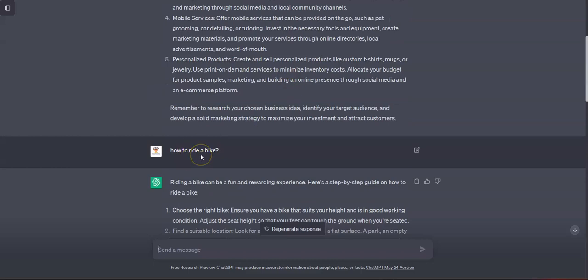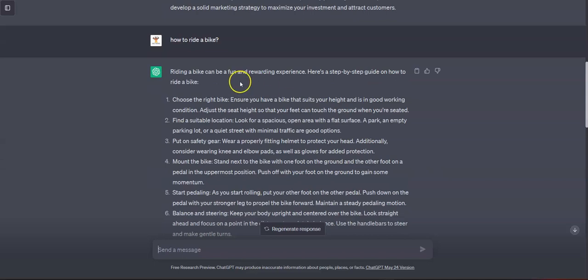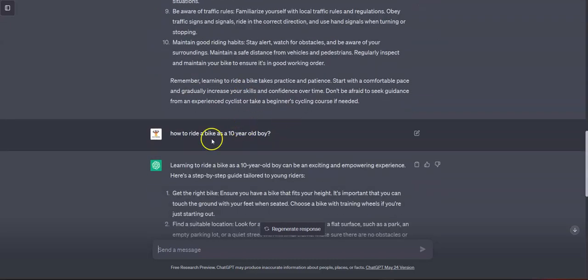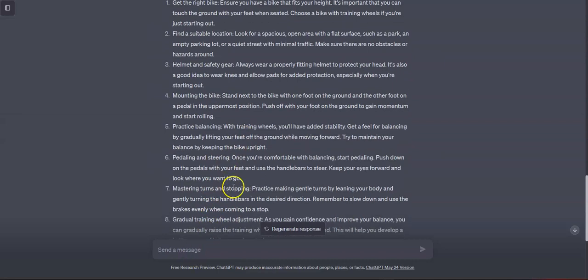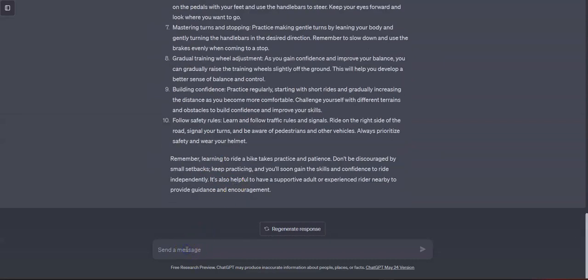here it could be a female, it could be a male, it could be a young person, it could be an older person. Okay, ChatGPT doesn't know, so the answer over here is going to be more broad, and over here will be specific to this 10-year-old boy. And you can do anything with these things.